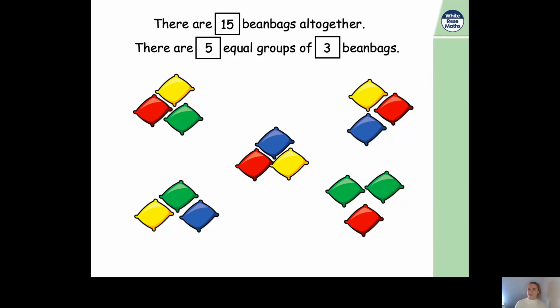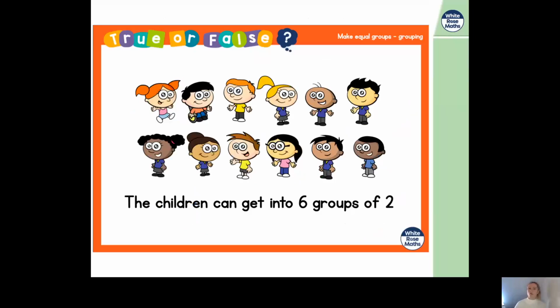Well done. Now, here is a true or false question. So we need to read the sentence and work out if it's true or false for this array of children. And so it says, the children can get into 6 groups of 2. Well, let's have a look.